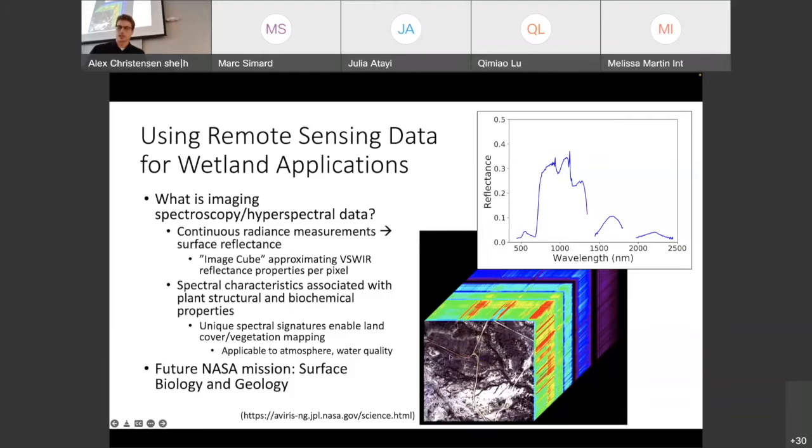So this is a section of an AVIRIS-NG image sample that we can call an image cube, with that stack of bands visualized behind it. And within each pixel there, we have a spectrum like this from the surface reflectance product. Estimating the full spectral reflectance of a surface is really useful because you can think of it as an actual property of the surface rather than just a simple measurement. And that's very closely associated in different parts of the spectrum with different plant structural and biochemical properties.